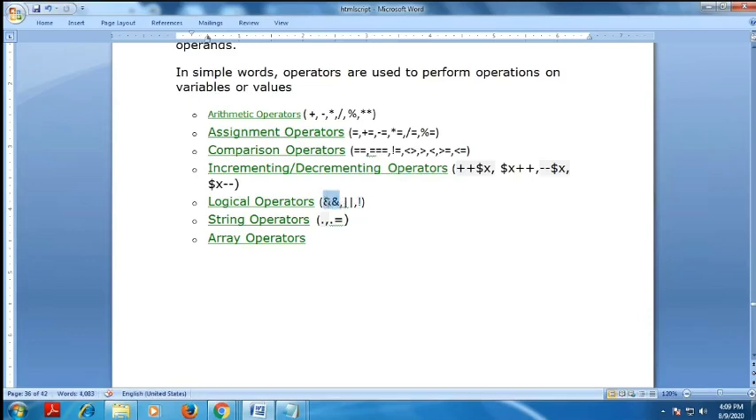What is the meaning of and? You have to compare two conditions, and if both conditions are true, the result is true. What is the meaning of or? If both conditions, or any one condition, is satisfied, you get the result true. With and, both conditions true gives true, both conditions false gives false, otherwise false. This is the meaning of logical and.